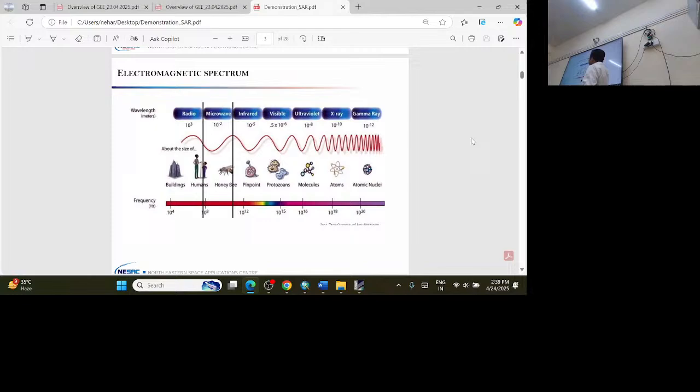Optical remote sensing works on the visible portion of the electromagnetic wave, whereas radar works on microwave remote sensing. And then radar comprises imaging and non-imaging. But for today's class, we are mostly going to concentrate on the imaging part of microwave remote sensing, that is the synthetic aperture radar.